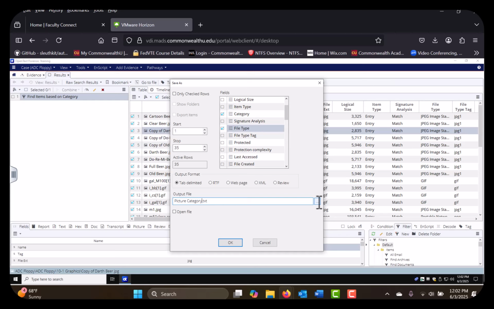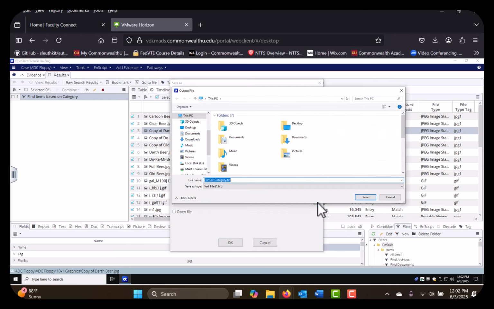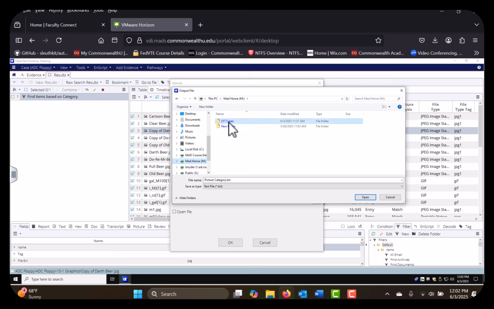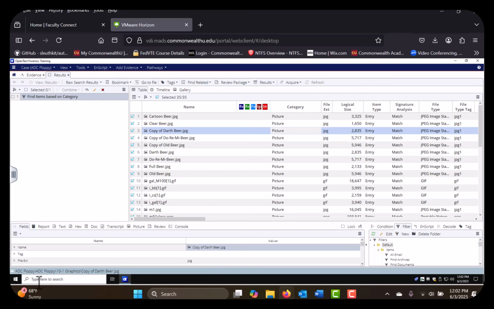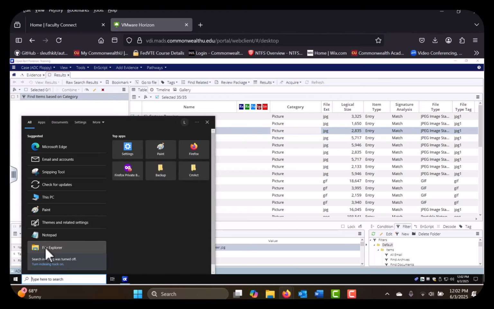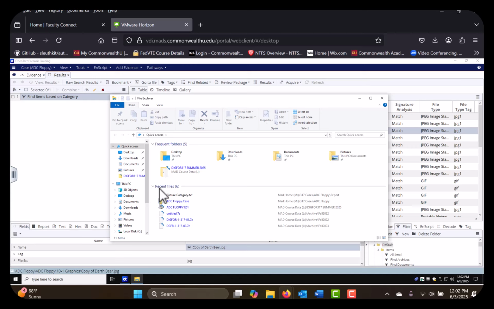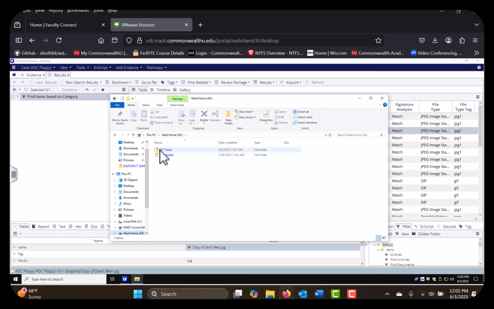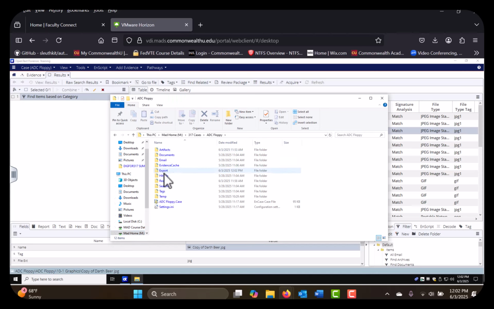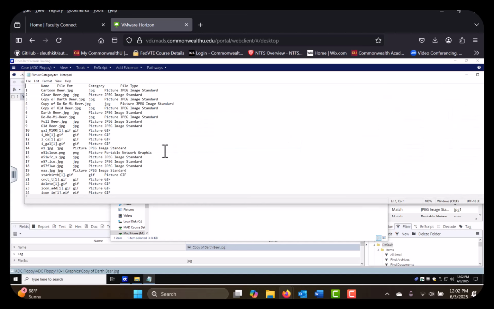And if I'm curious as to where it's going to save, I can open this up. By default, it will save to the case directory in the exports folder, right? That's where I want to save it. So picture category.txt, I'm going to click save. I'm going to click OK. And then I'm going to navigate there just to make sure that it's there. And there it is, right?